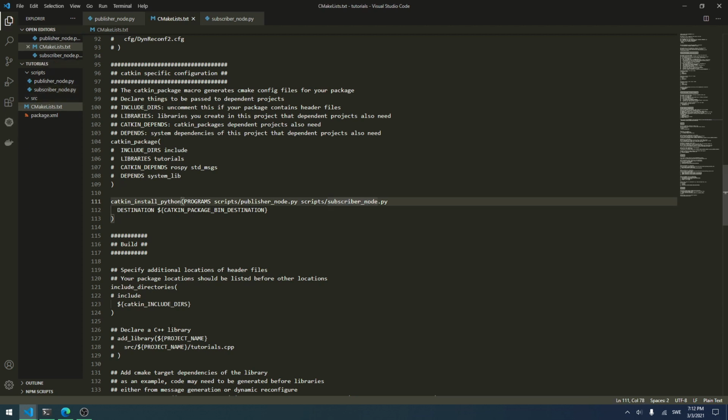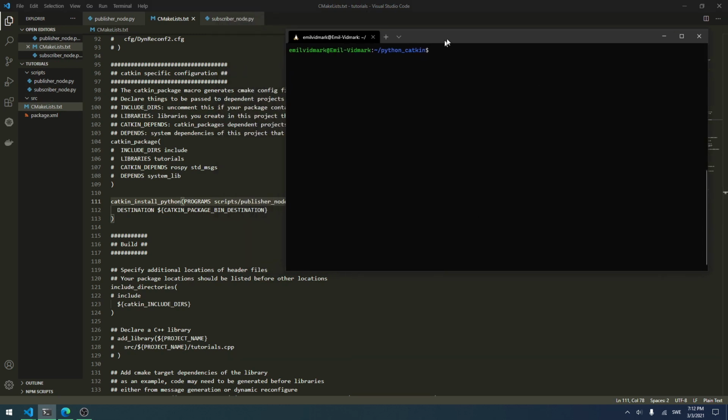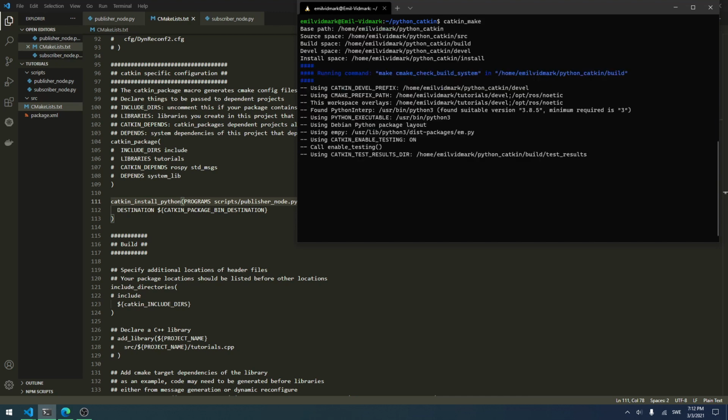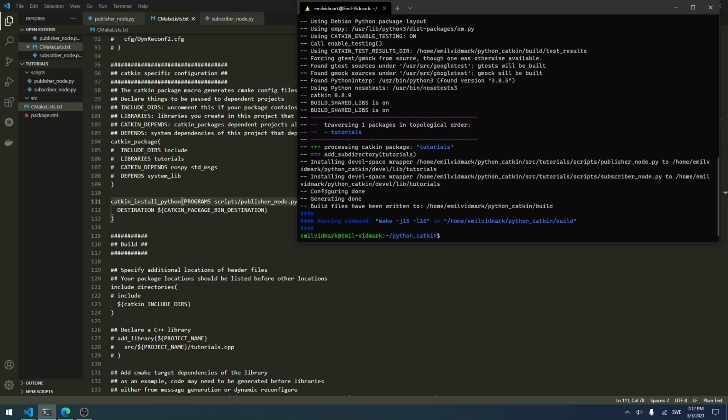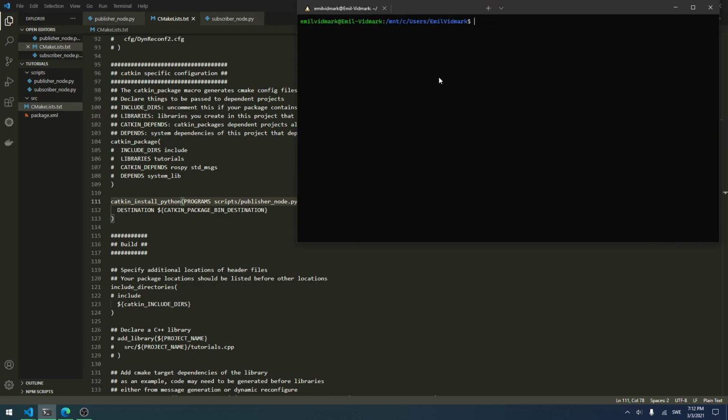So we hit save, and what we can do now is that we go to the terminal and we go to our project folder. So I'm currently in it, python_catkin. So what I do here is just that I call catkin_make to build the project. And then what I will do is that I will source the setup script in the devel folder like this. And then what I want to do is that I want to open up a new terminal and start my ROS core. So I will do this just by typing roscore.